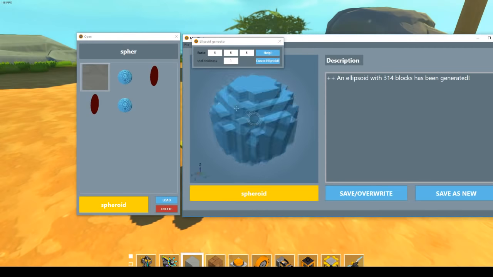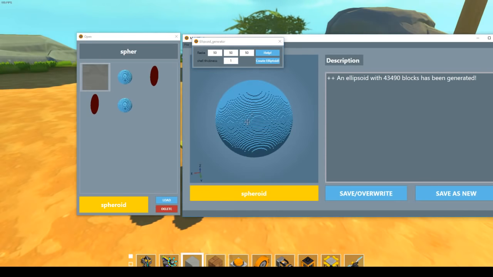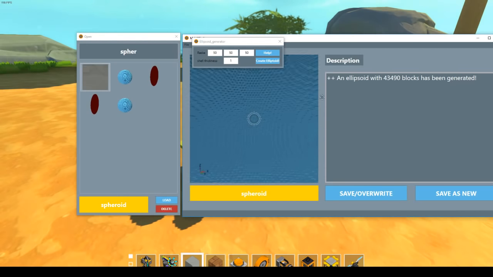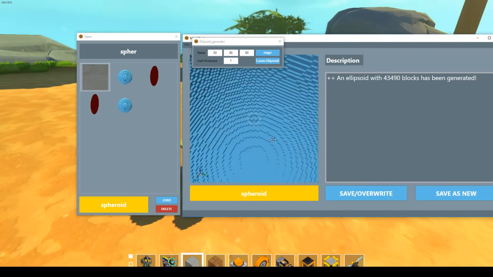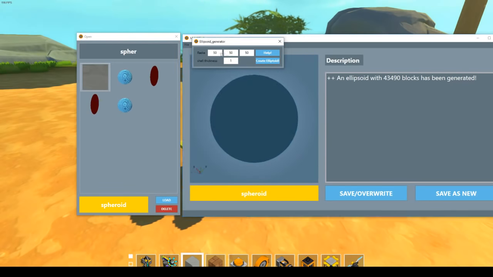So you can create an ellipsoid like this, you can make it bigger, 50, 50, 50, and there is also shell thickness. So actually if you zoom in here, you'll see that this ellipsoid is completely hollow, and you can change how thick the shell is.